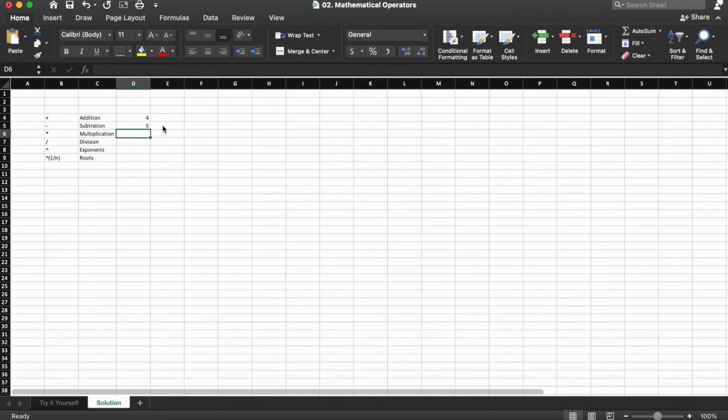Okay, so on to multiplication. And for multiplication, you're going to use the asterisk, which is Shift 8 on your keyboard. And this time we're going to try a little bit of a different way to get in the cell. Instead of clicking in, we're going to do F2. So we'll give it an F2. And we're going to put equals 2 times 3. And you should see the number 6 in cell D6.